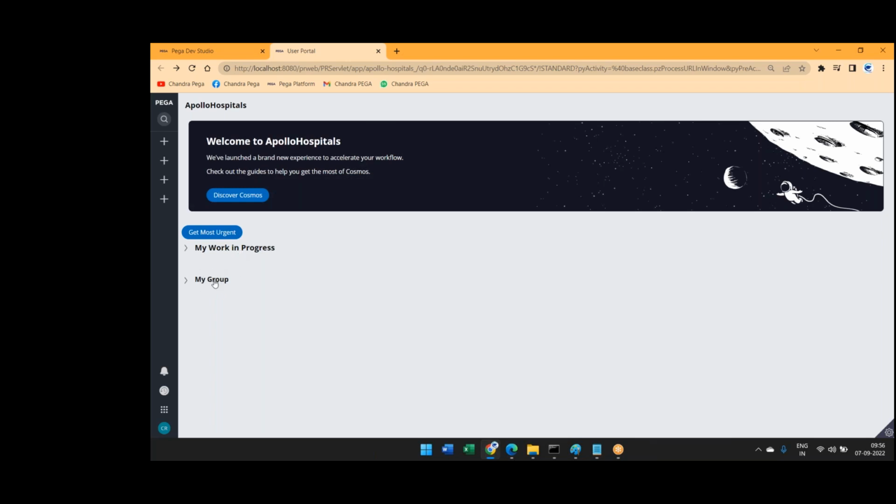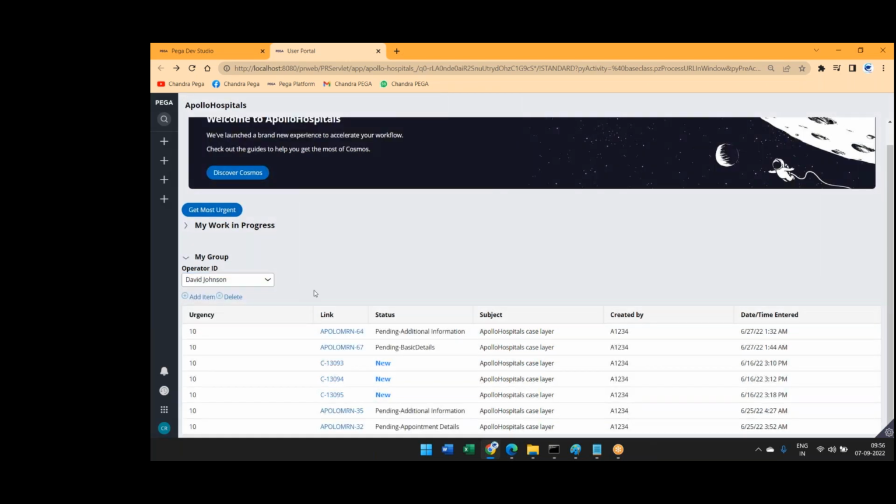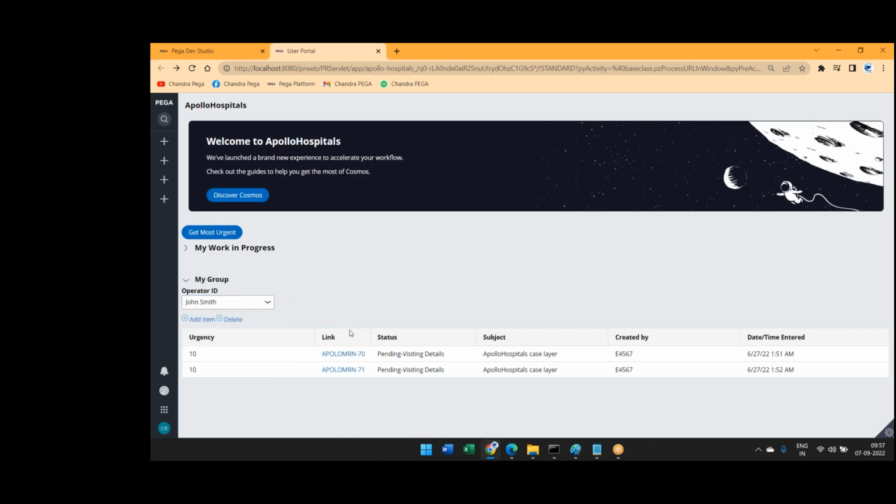If we just check, my group will be an option here. My group means all the available people working in our company; that list will be there. I'll select so and so option, then I can see his pending items. So if you give the hospital number, I'll search for it here, accordingly open it from there, and continue.